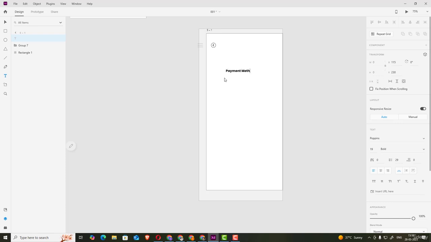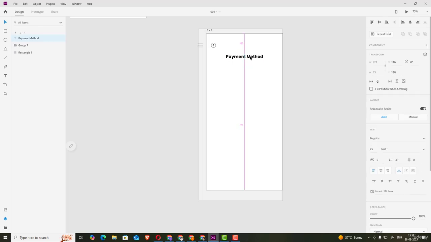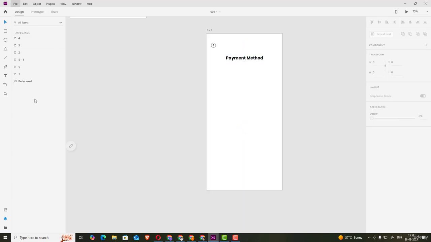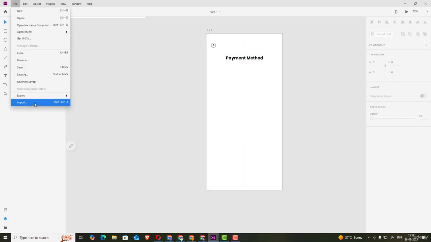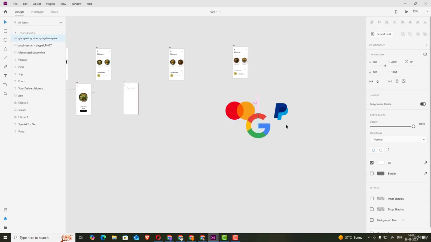payment method. Okay, this is the payment method, and we can use three methods over here. Here we can import some logos. Okay, we imported all three logos.